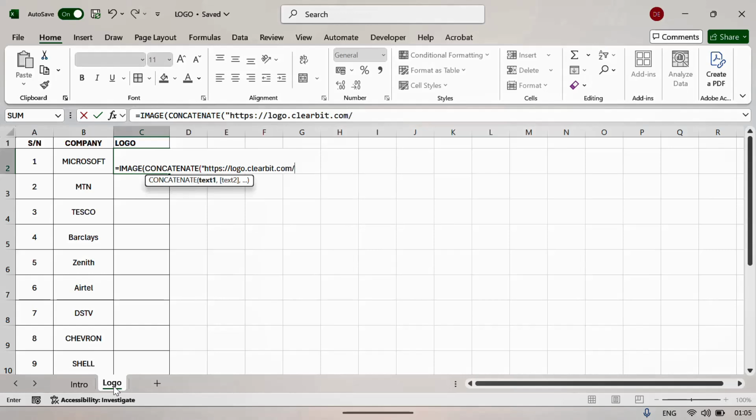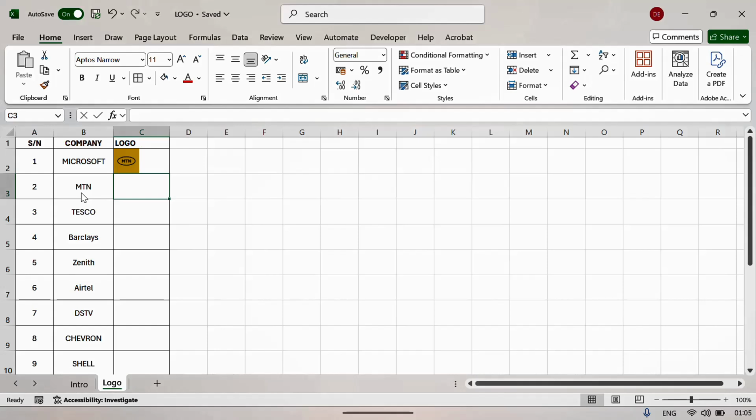I take my slash, and we know how we use concatenate. I'm going to take my comma, and then I pick the location where I have typed that particular company. So I take my comma and I put the double quote. Now that's all I need. I just take my .com and close my syntax. All I need to do is to hit enter and I'll get the Microsoft logo.